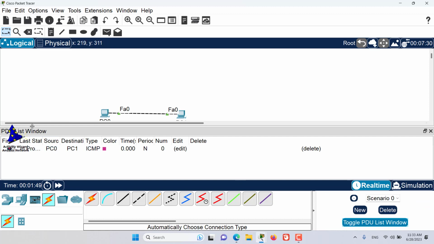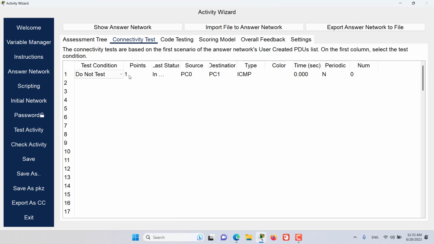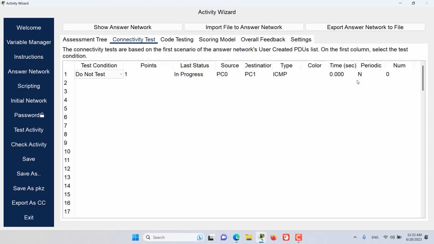Now let's go to Activity Wizard, and now you can see that a test condition is created and the details are also available. All of the details are here, the points. Now for each PDU, we have different types of test conditions, which is the most important feature among the other ones in here, which is do not test, success, and fail. And that's it, a connectivity test has been created for this Activity Wizard.